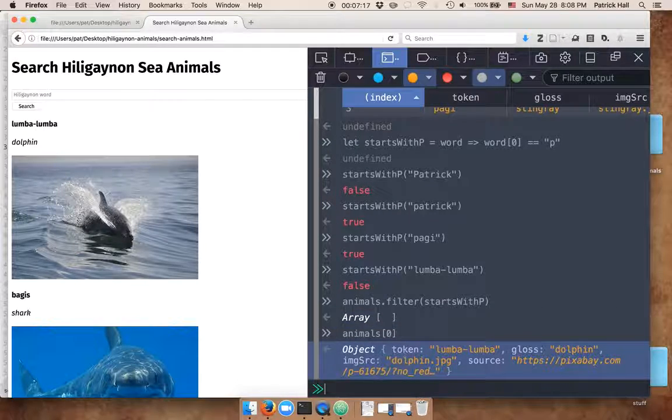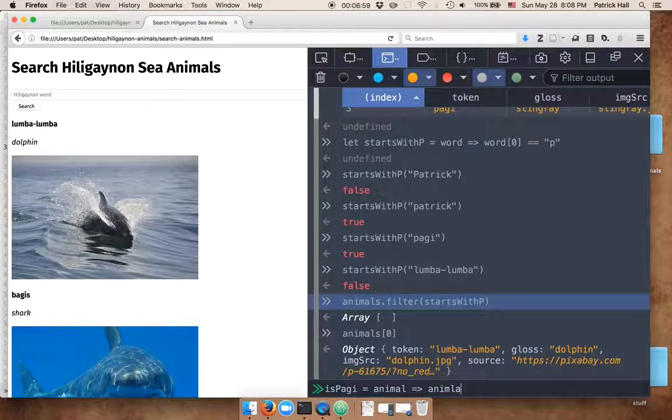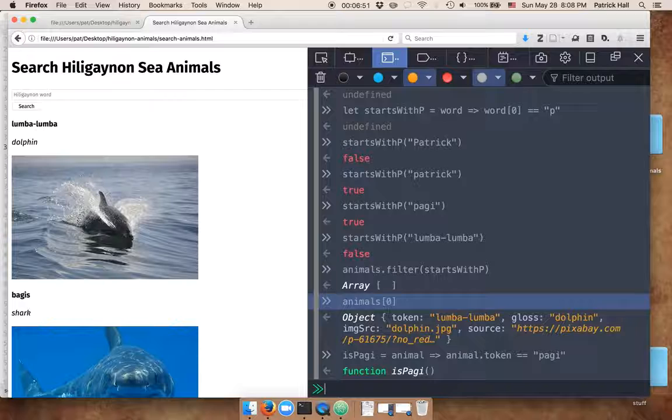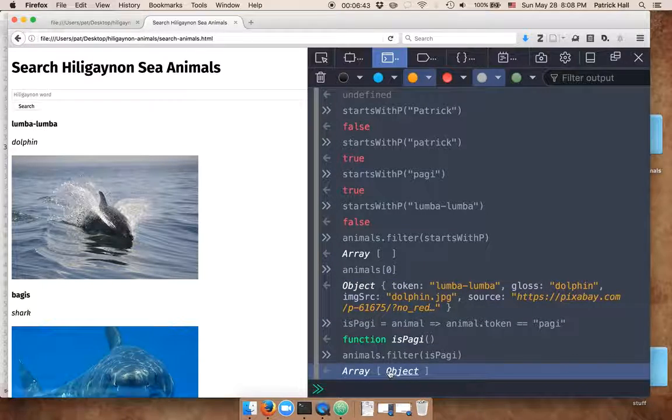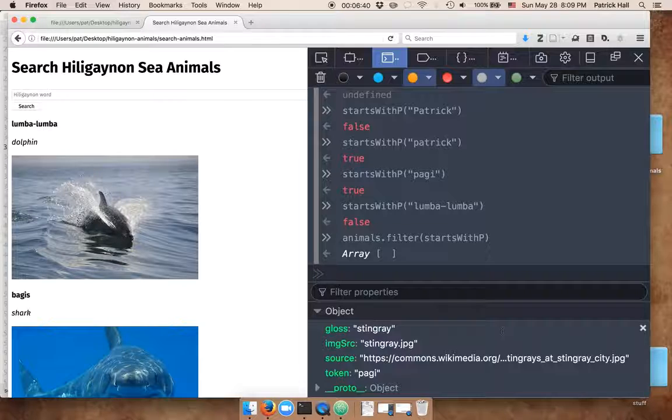So let's not talk about startsWithP. Let's just say isPoggy. This is super silly, but we'll say here's a word. Well, let's call it animal. Animal dot token equals Poggy, the string Poggy. So if we now pass this in, animals filter isPoggy, we get only Poggy back. So it's showing us an array of one object, and sure enough, that's Stingray, right?